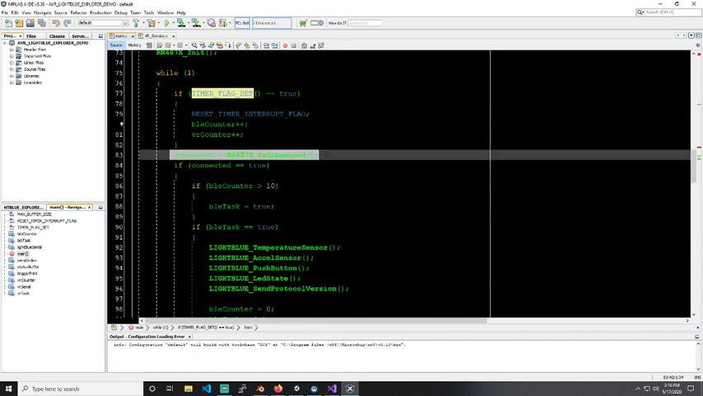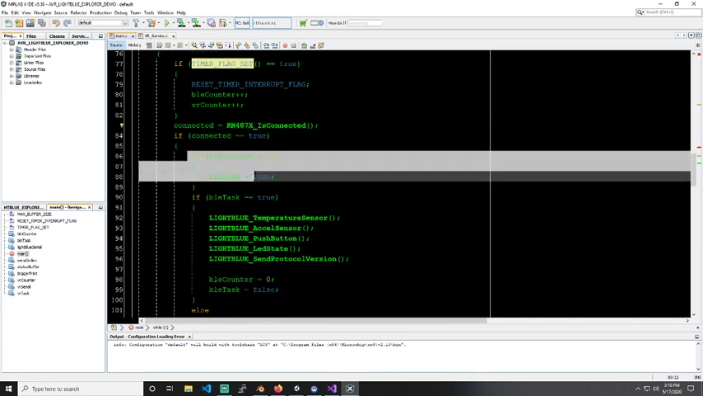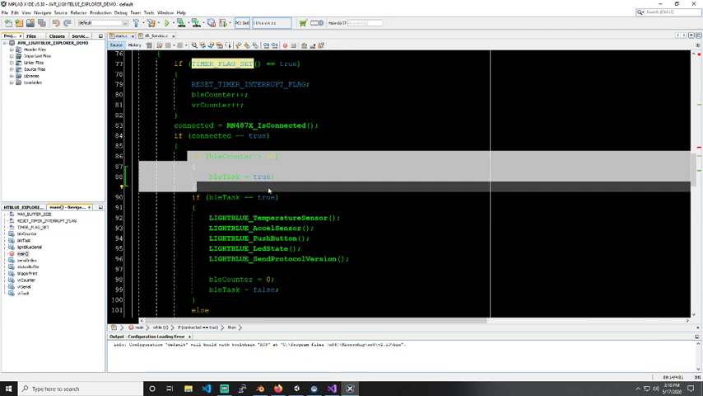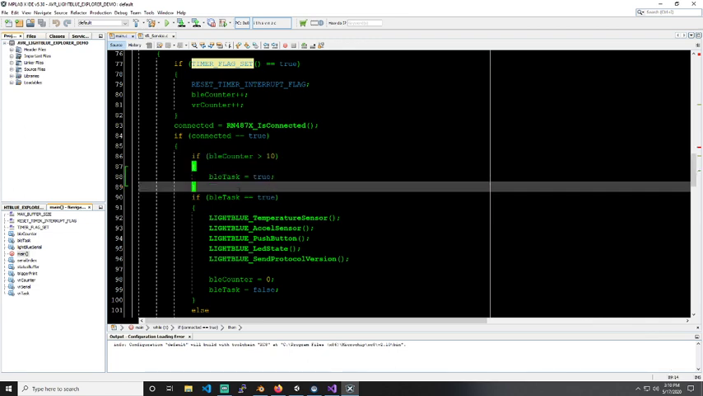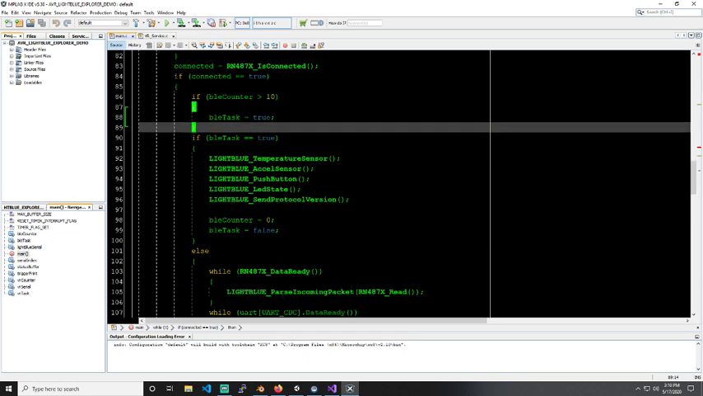We check to see if we're connected from the Bluetooth driver. If we are in a connected state, then we are going to go ahead and see if we are ready to do a Bluetooth communication. So we don't want to talk all the time. We want to schedule ourselves to only talk at certain interval rates so that we don't flood our resources.